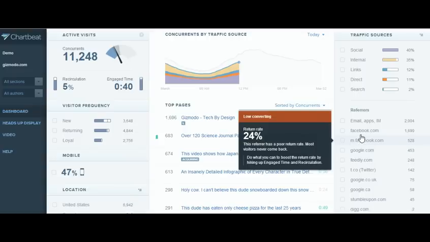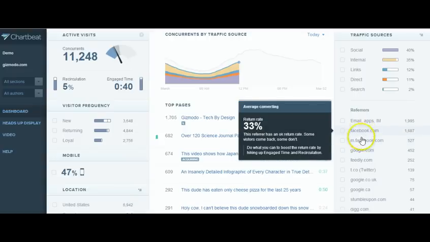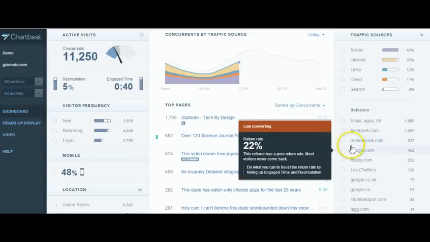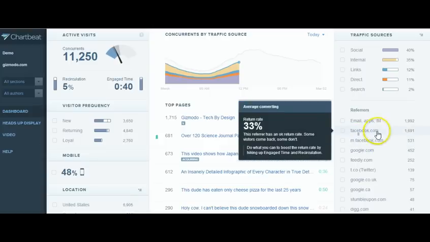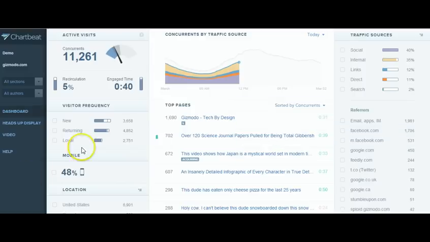In terms of Facebook, this is mobile for Facebook, and this is the Facebook referring domain in itself. So again, this is not equivalent to the Facebook likes and shares, right? This is really from Facebook directly into someone that's clicked onto a Gizmodo article off of their Facebook page.